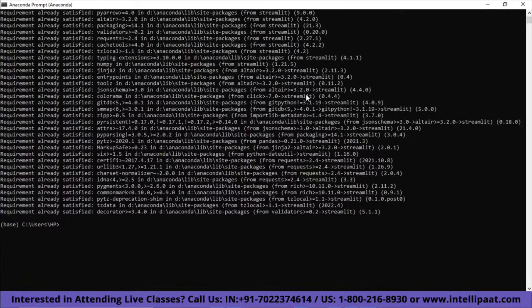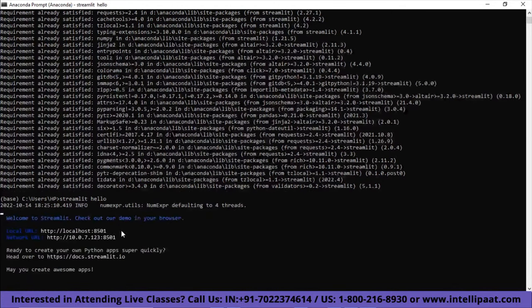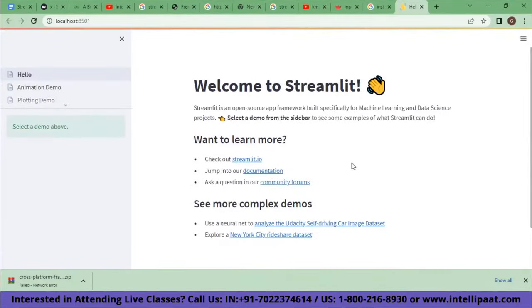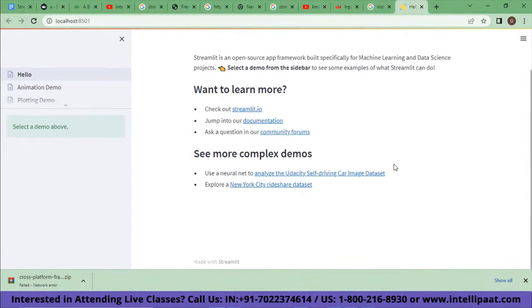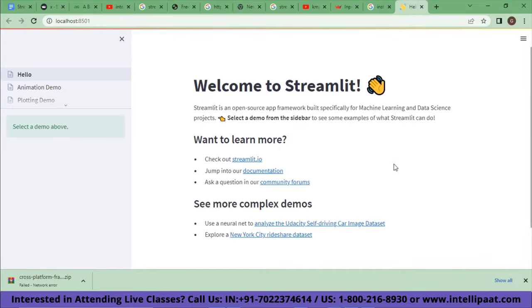Now if you want to check whether it's installed or not, then I will just write here streamlit hello. Once the execution is done, you can see that there will be a new window opening. Right. So here you can see that there is a new window, right, where it's written welcome to Streamlit. Now we have already installed Streamlit.